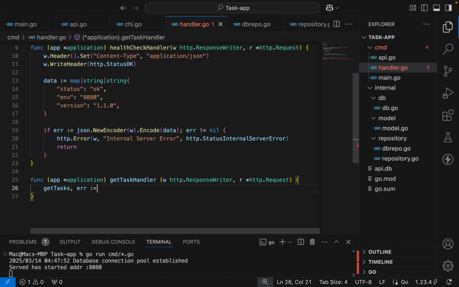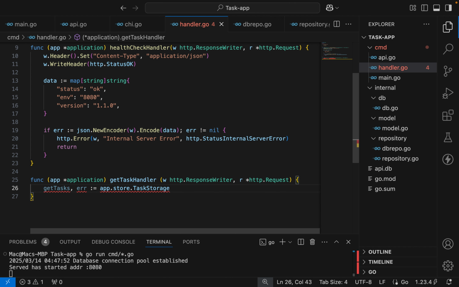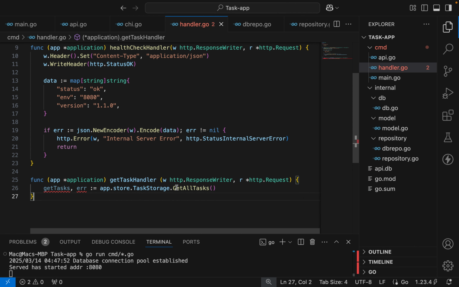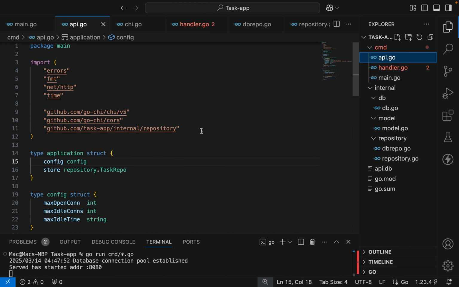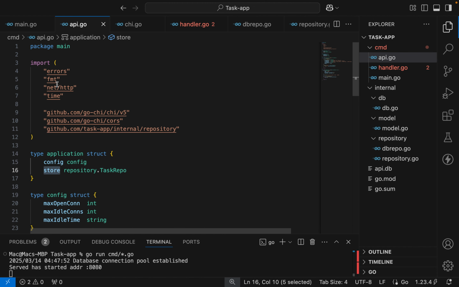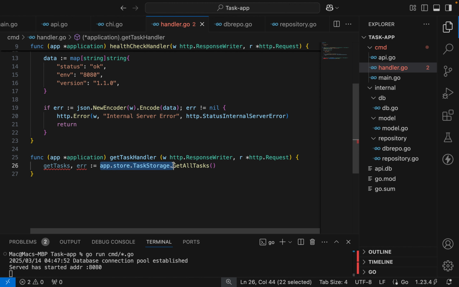Alright, so declaring two variables is going to be what? App dot store. Can you see now? App dot store dot tax storage dot get all tax. Can you see the power of interface now? What you are seeing is coming to this store. We call it app, so it's going to be app dot store dot the name here, tax storage dot get all. That is just what you have seen here, right?